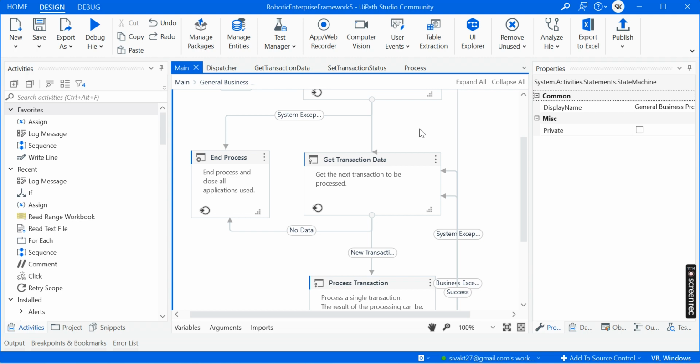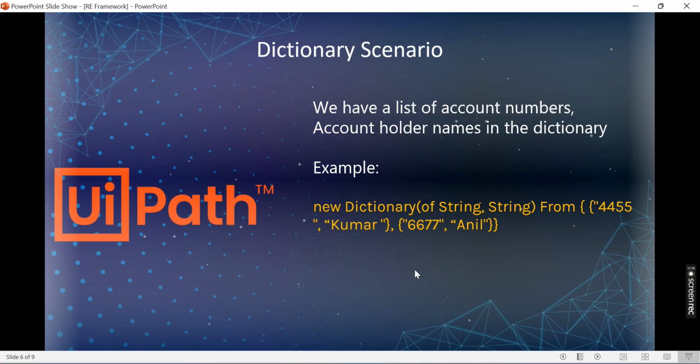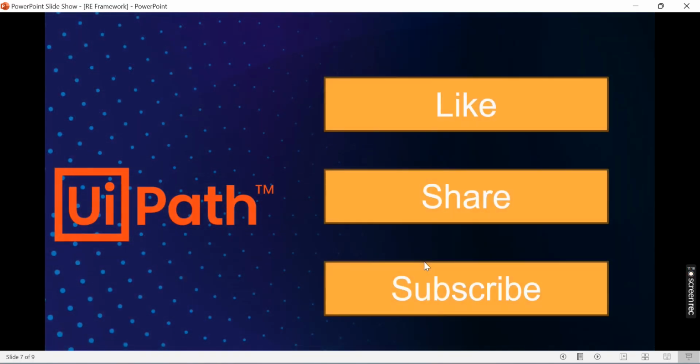In the next video I am going to explain how we can implement both dispatcher and performer using the data table.